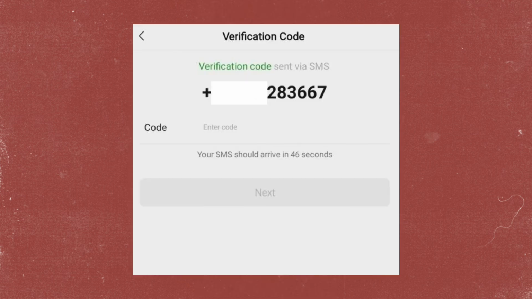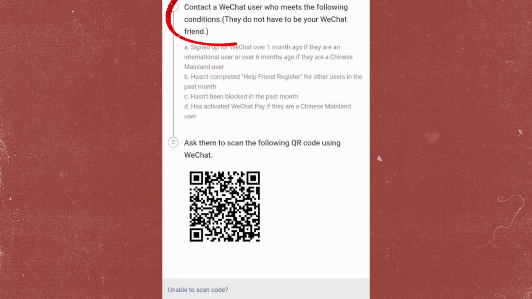Just enter it. And WeChat may ask you to have an existing WeChat user verify your account. Instead of scanning a QR code, just do that. This person must have had their account for over 6 months and must not have helped anyone verify recently. Ask them to help you verify.